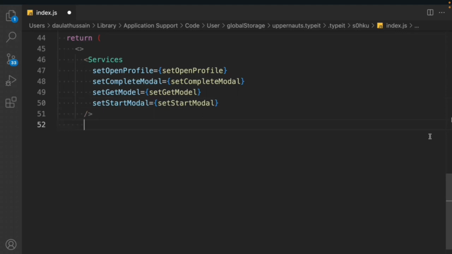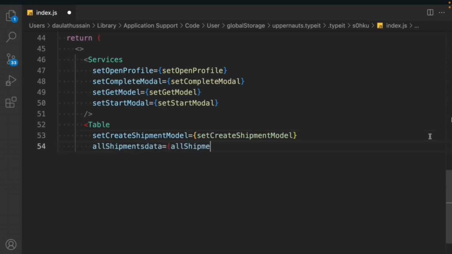Now let's take the second one. We have table component, and that we have to pass the props. So this will have the data set create shipment model. That's the props we'll pass, and we have to also pass the all data, all shipment data, and these are the two props we have to pass.